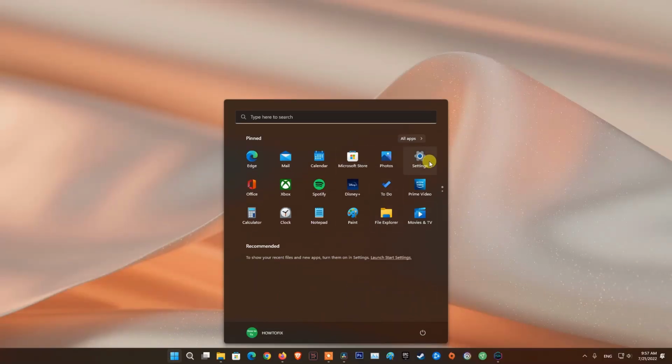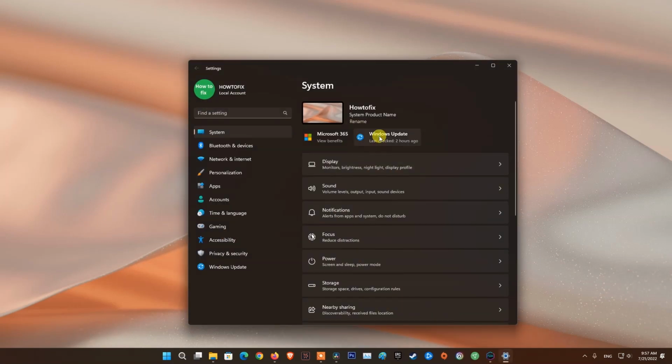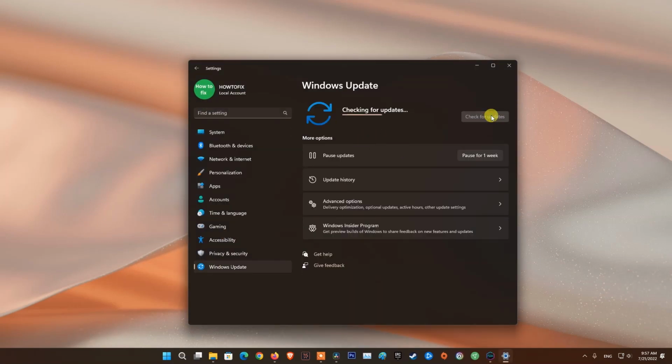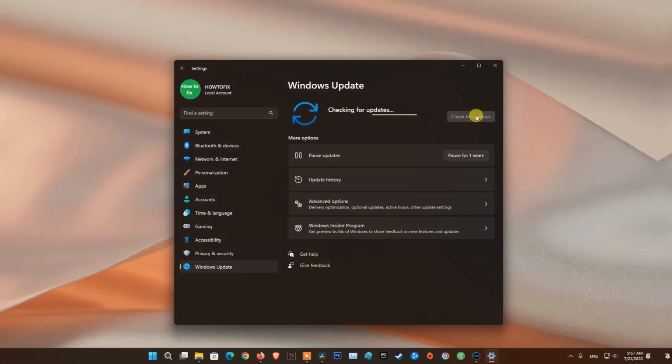Method 1. Check for Windows updates. See if an updated and compatible driver is available through Windows Update or from the driver manufacturer.